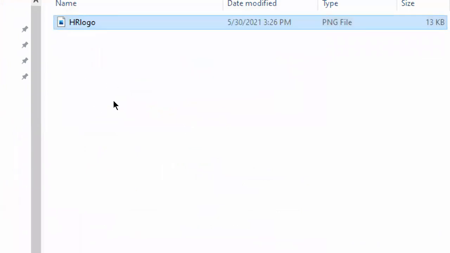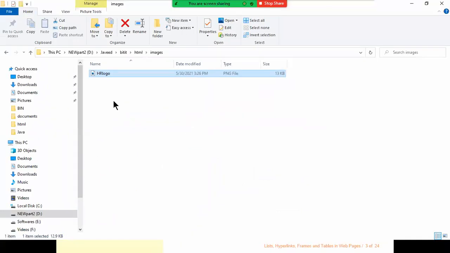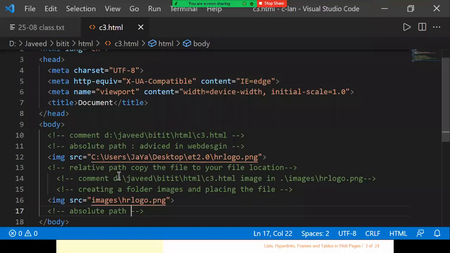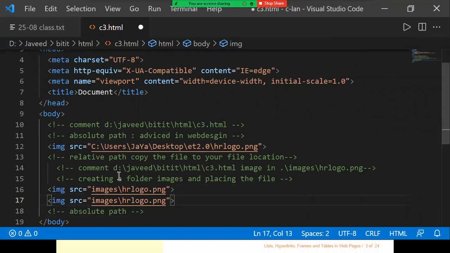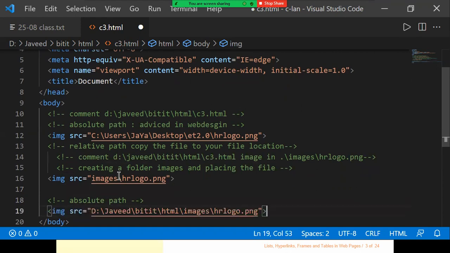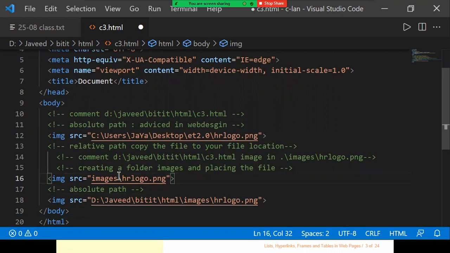Then I'll go to my Visual Studio Code now. I'm using the path now. Now this is what you call the absolute path. You're going to give the path right from the beginning of the drive, that is from the D drive onwards. So right from this location, I'm specifying it. This is what you call absolute path.